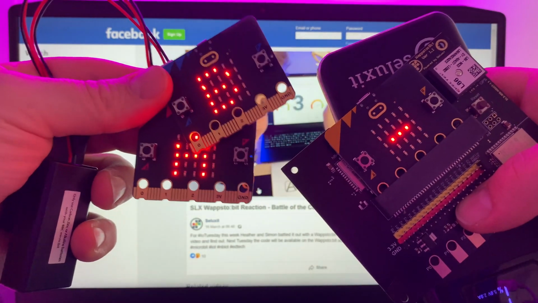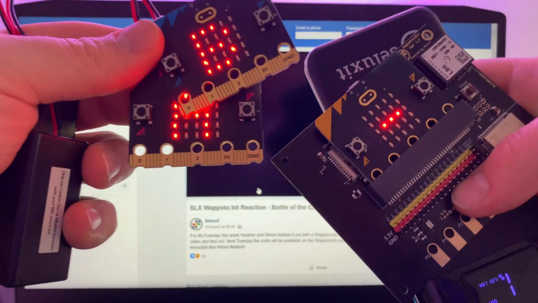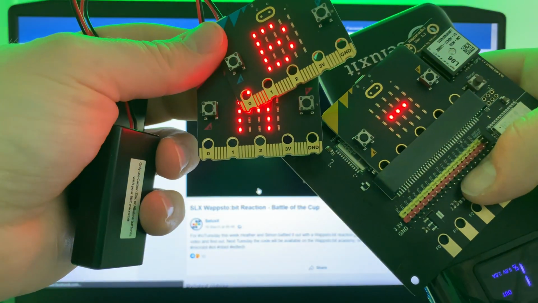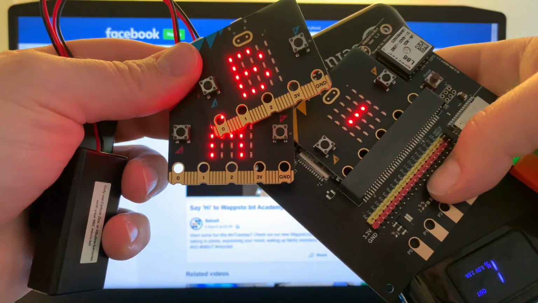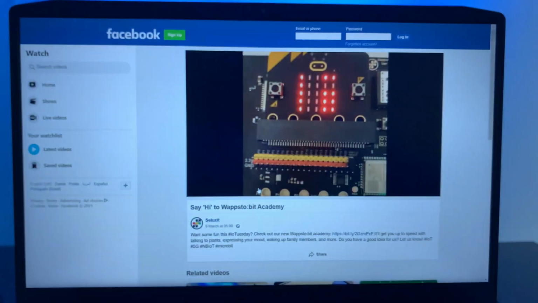We're still using 2 microbits with battery and 1 microbit with a Webster bit. The code has now been released on the Webster Bit Academy and we're going to look a bit more in depth with it in this video.